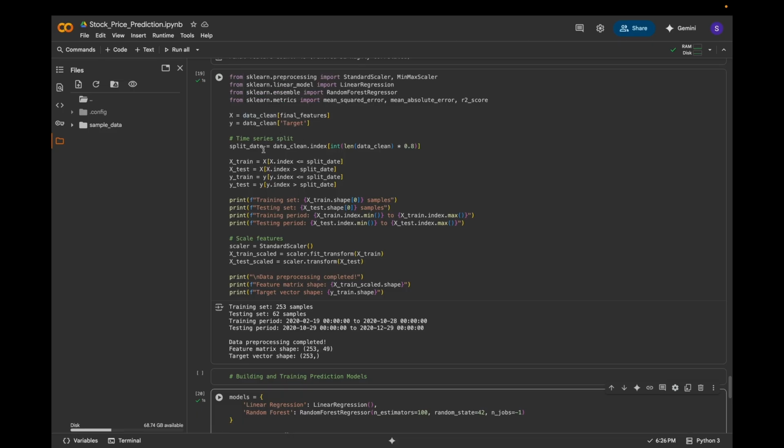Then we do split date is equal to date clean index int length data clean times 0.8. Basically, this determines the cutoff date for the training and testing split, and we do it times 80% for the training. Then we have X train equal to X index less than or equal to split date, all the way till y test, which is equal to y brackets y index greater than split date. Basically, this block of code splits the data chronologically into training and testing sets.